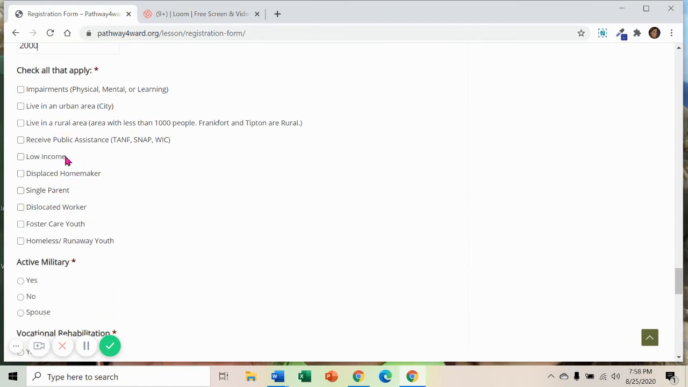Next, check all that apply for any of these statements. So anything that applies, you want to put a check mark next to. The first asks if you have a physical, mental, or learning impairment. So this applies to if you had a learning disability in school, if you have a physical disability, anything that's an impairment that is a disability that you've had, you want to check that. Next, you're going to either check you live in an urban area or a rural area. Urban area is in the city, so I'm going to say that's where Maria lives.